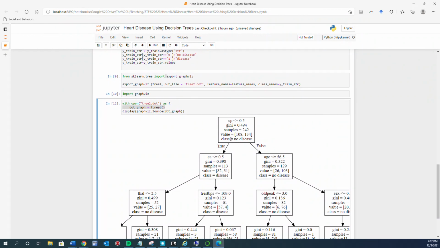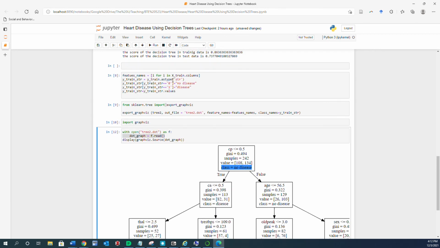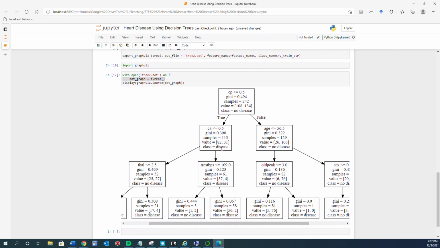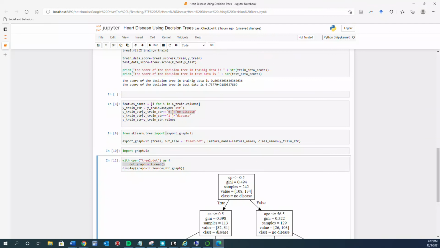There you go. So the things that we define here. So you see that class is written as no disease. It is because we define zero as no disease, right? And where it says class is equal to disease, it's because we defined ones to be equal to disease.